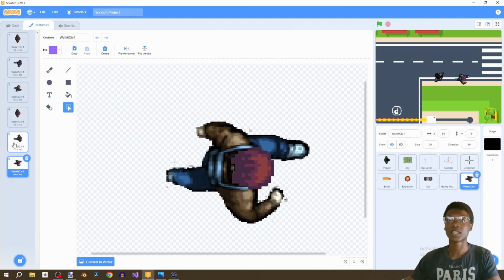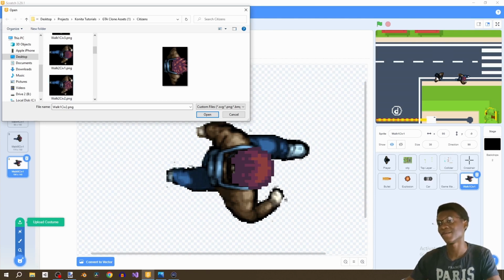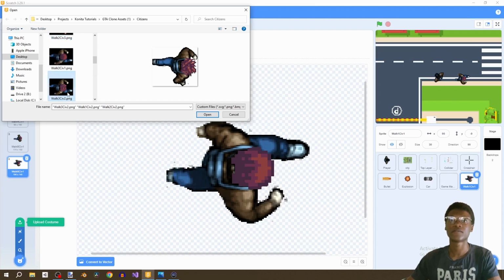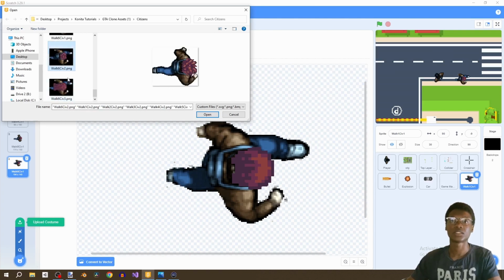So now we have a walk animation for the first civilian, and then you're going to do the same for the second one. And the only difference here, as you can clearly see, is the hair type. It's the same player we have here, but with different hair. So walk 1 civ 2, walk 2 civ 2, walk 3 civ 2, walk 4 civ 2, walk 5 civ 2, and walk 6 civ 2. This should all be civ 2, my bad.